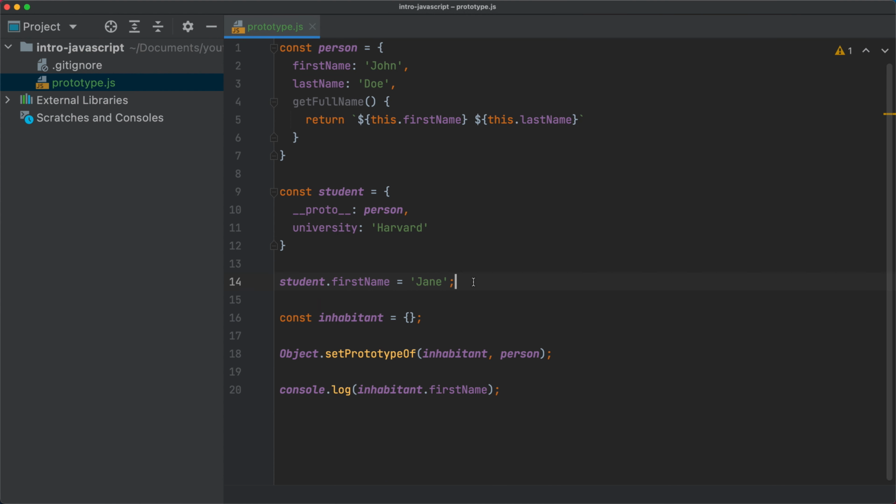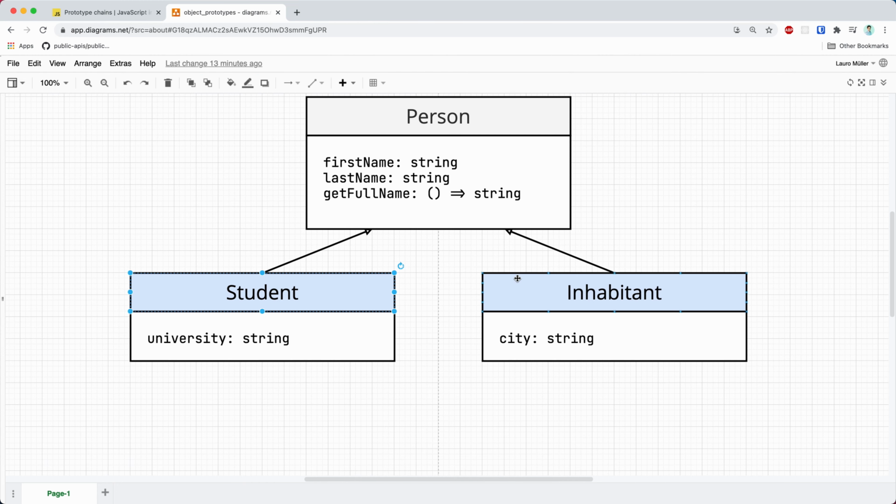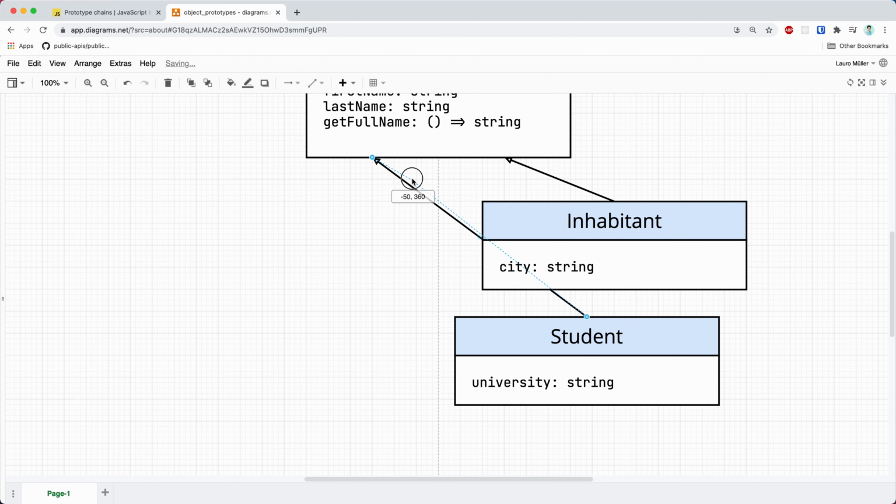Now that we know how we can set the prototype of an object, well, the title of this video mentions the prototype chain. So let's maybe try to create a certain chain of prototypes, right? Let's come back here to my diagram, and let's try to switch things around a little bit. Let's say that every student is now an inhabitant. So now it means that every student is going to have the inhabitant as the prototype.